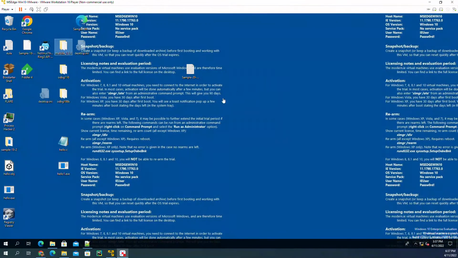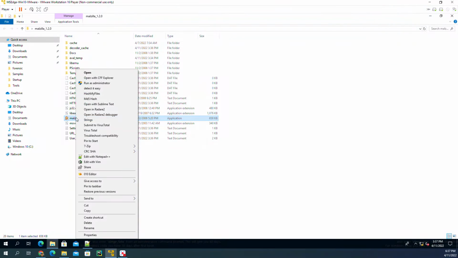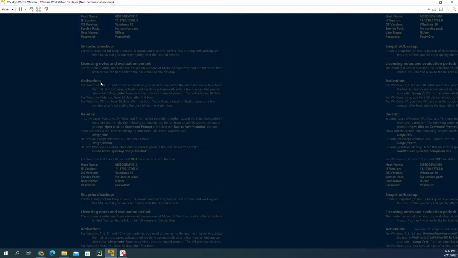Hello, today I'm gonna show you some stuff you can do with Malzilla to find some information about when the code is obfuscated. Let's open it. I'm gonna run Malzilla as administrator.